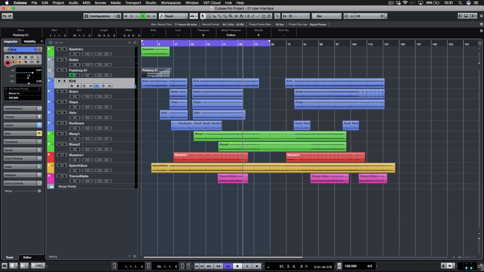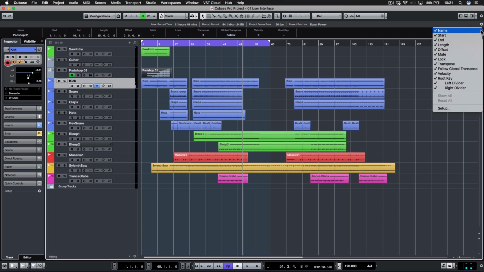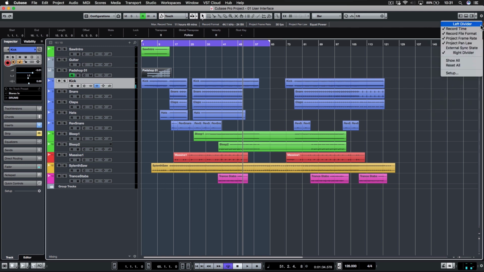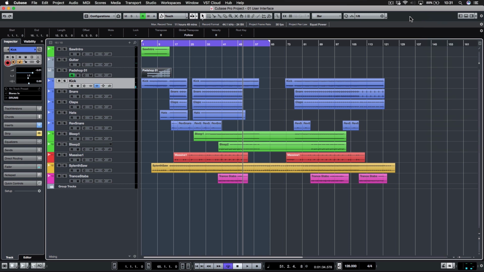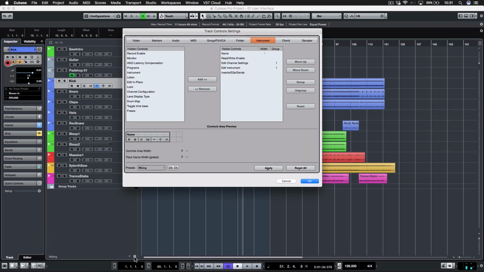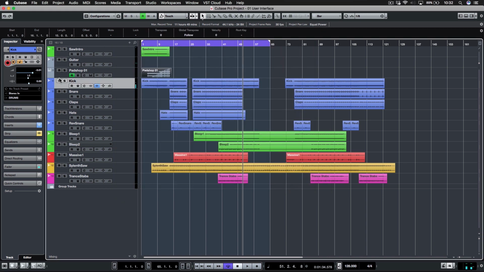So there's a gear icon on the transport bar. There's a gear icon up over here to show you different settings there. Over here as well. Here on the toolbar at the top. And then down here on the track list, showing you the different controls that you have available on your tracks, such as the mute and solo, the automation modes, and viewing of the track.